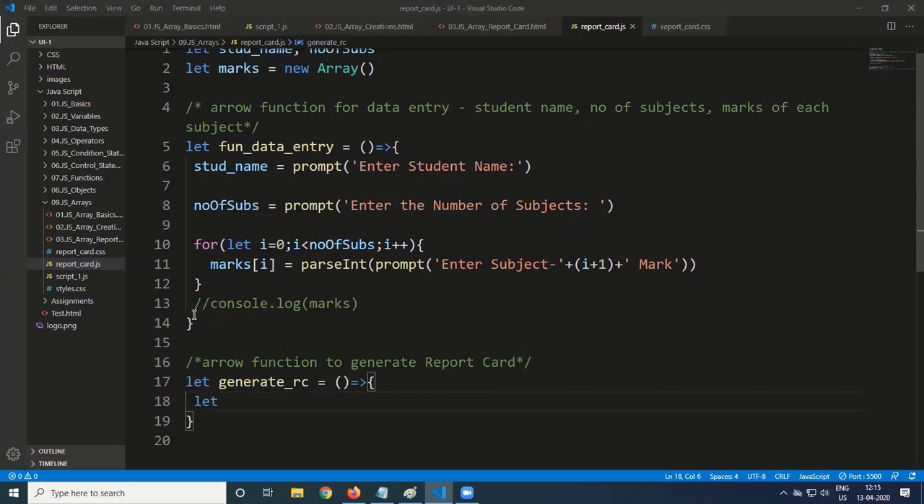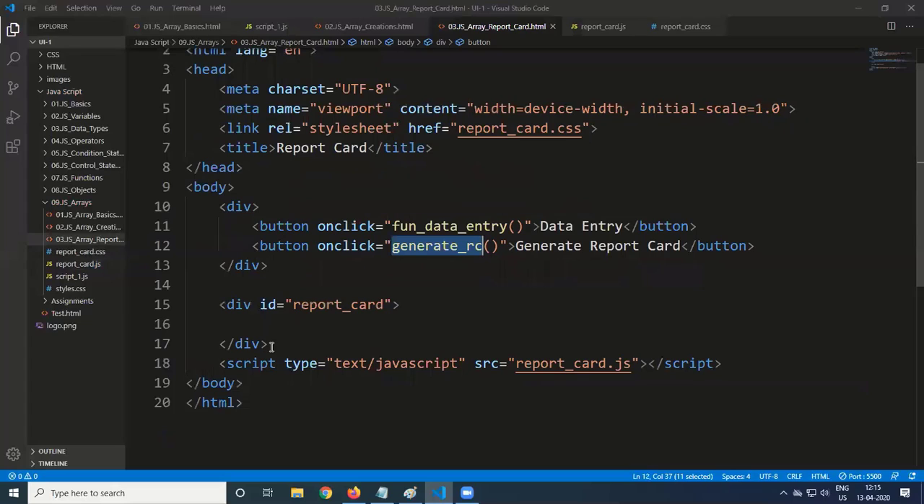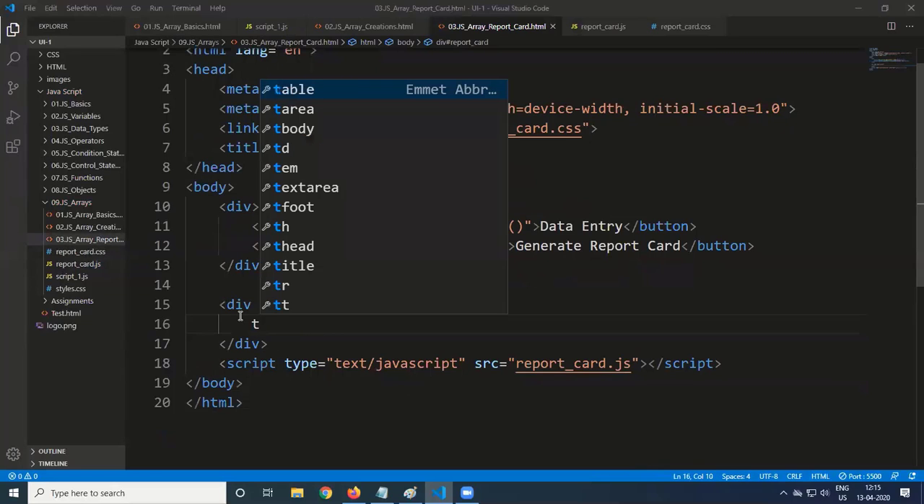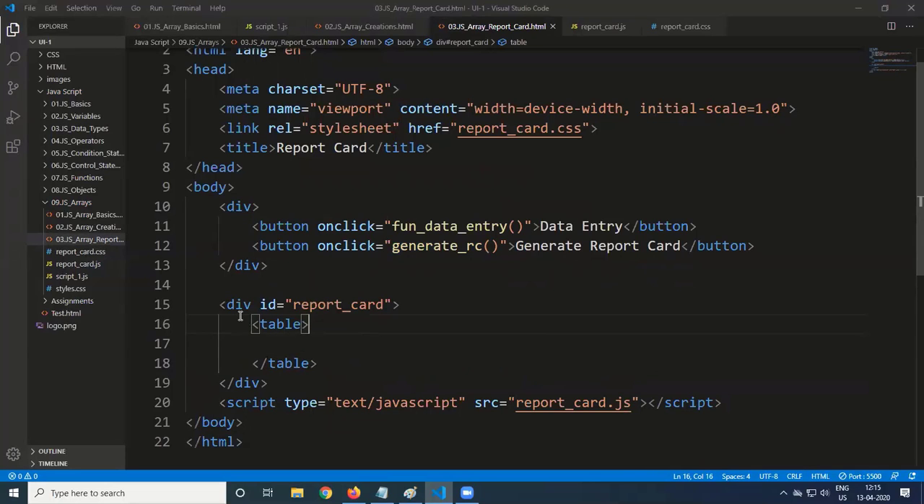So let RC is equal to, how should the data be displayed? In a table format. You can have the structure some other way too, but it's better we create a table. You can have a table in our place itself, but if you provide that, there will be some issue. Or maybe inside this, I've got a table, with id equal to RC_table.